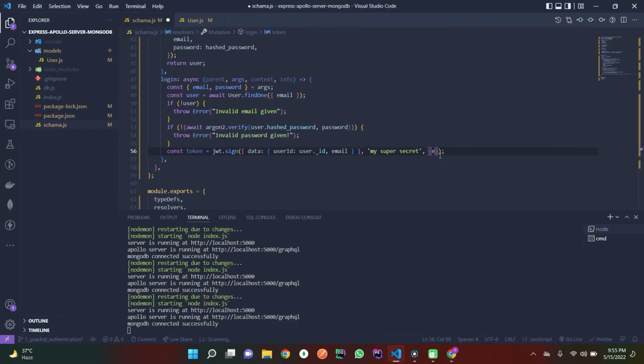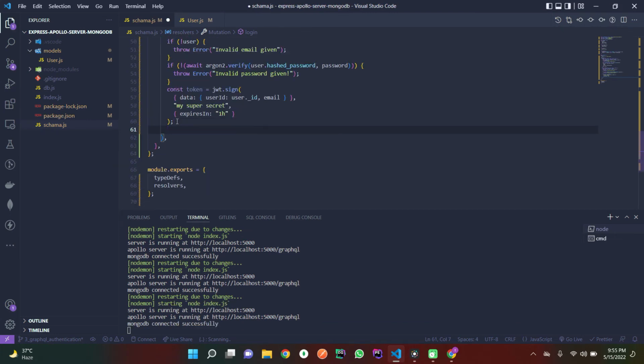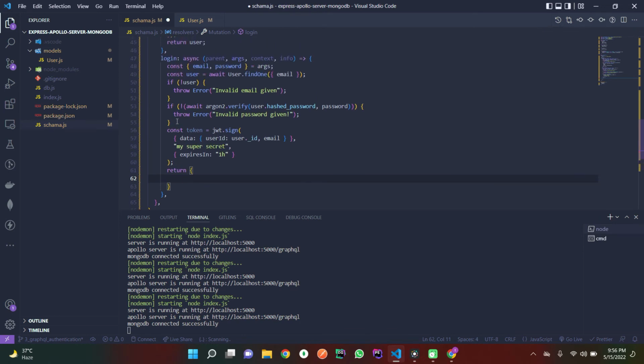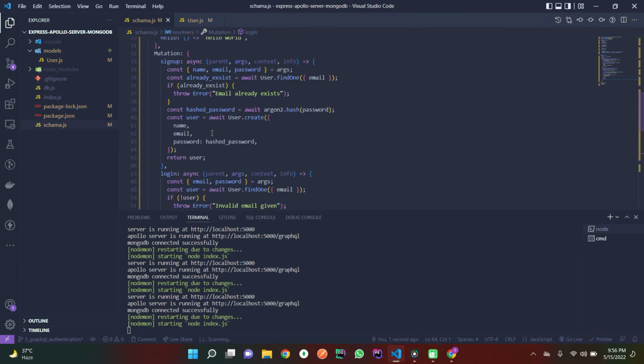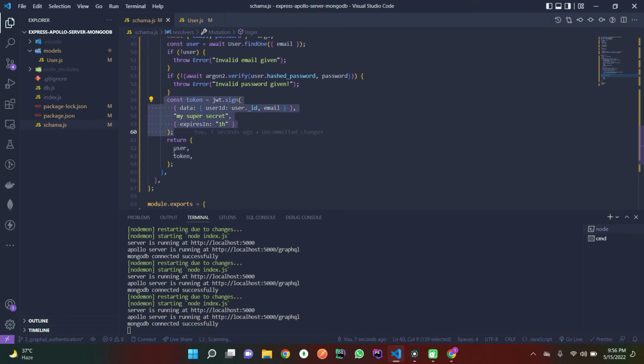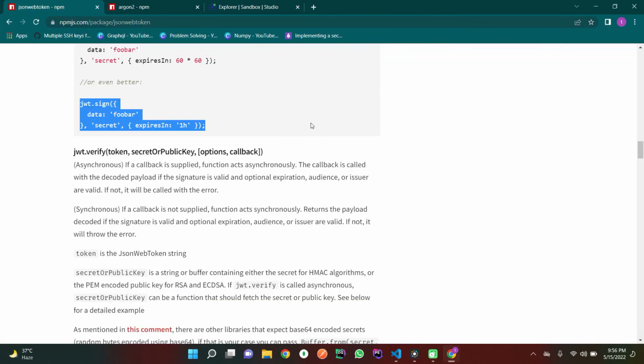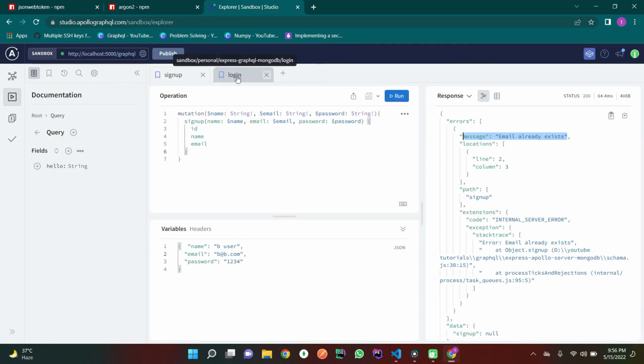And the third thing it is going to need is the expiry. The token will expire after 1 hour. Once the token is generated successfully, I am going to return these two things: first the user, and second the token. On successful login, if the email is valid and the password is valid, then I am going to create the token and return the user with the token. The user is the one which we have fetched earlier. Okay, now let's run this mutation.